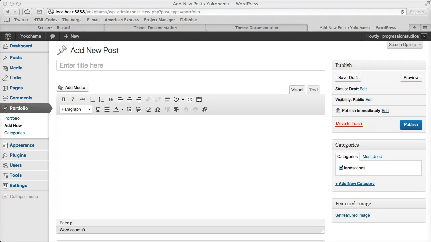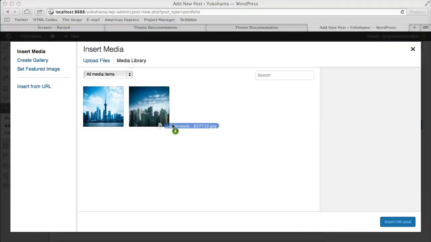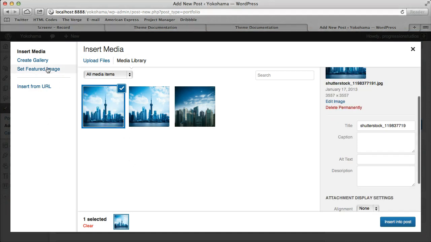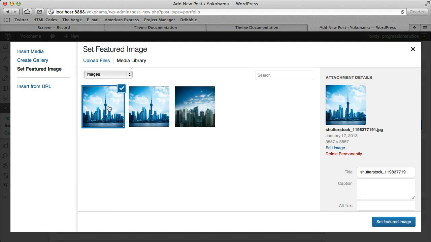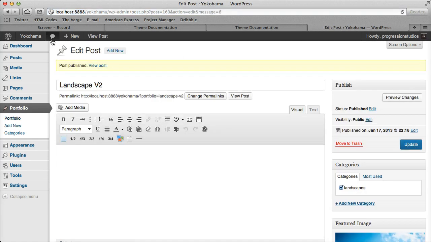So let me go ahead and, alright, we'll call this one CV2, and then we're going to add an image. Go ahead and add an image. Then once our image is uploaded, we'll go to set featured image, and then we'll click on our image and set it as a featured image. And then let's publish this post.